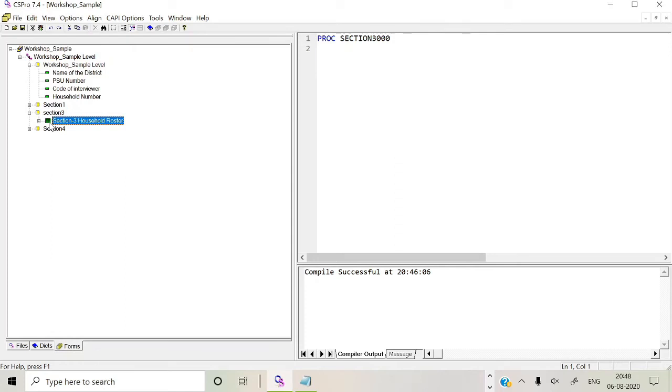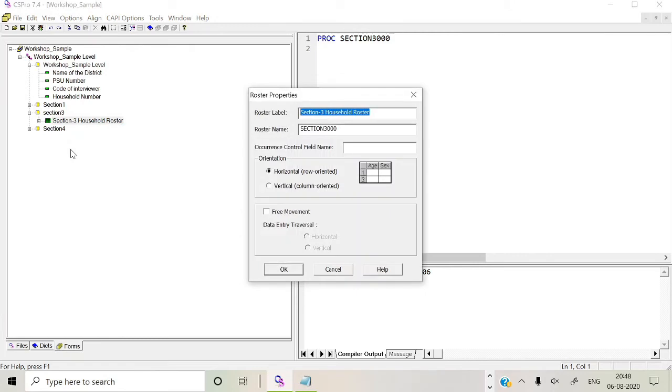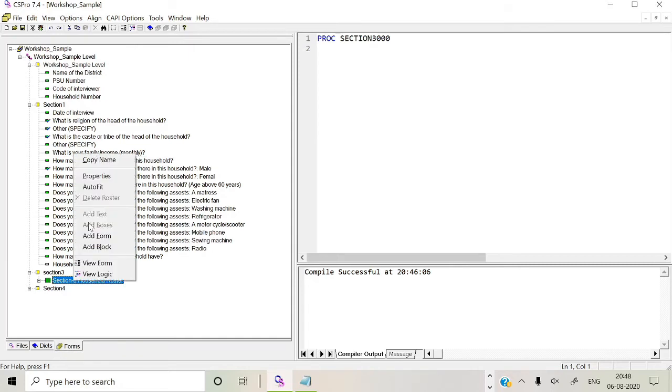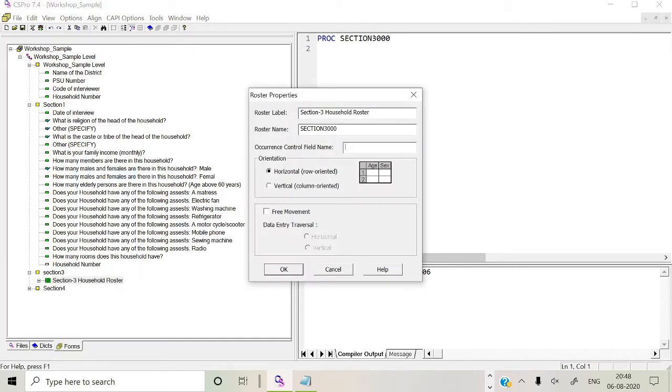I just click the roster, right click, and open the property. You can see there is a variable called occurrence control field name. It is saying which variable you want to use to control it. Here the variable we want is the total number of members in the household, so we have to use Q24. Q24 is the variable that controls the roster. So I right click, go to the property, and set it to Q24.